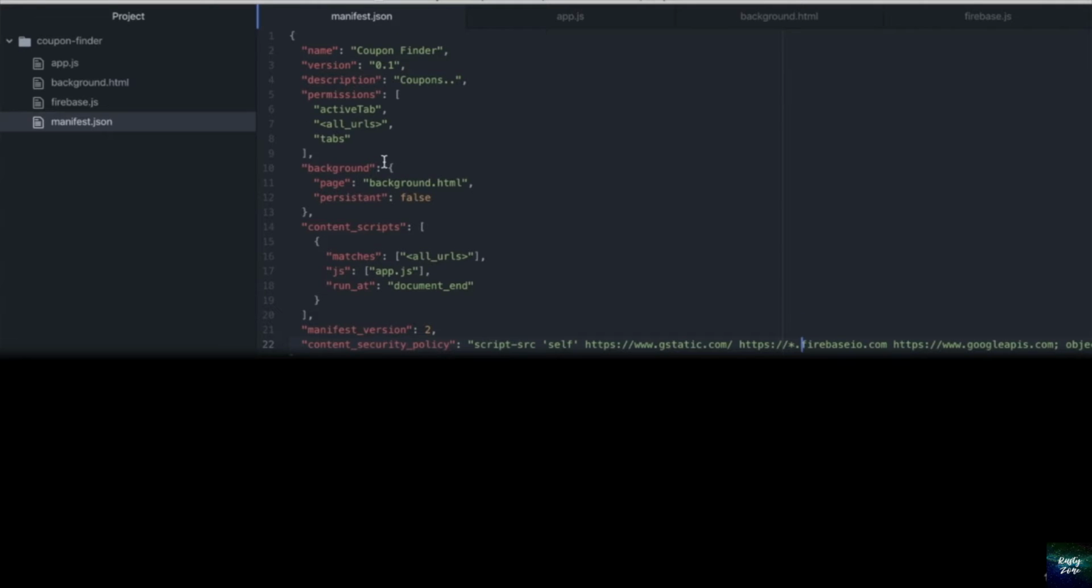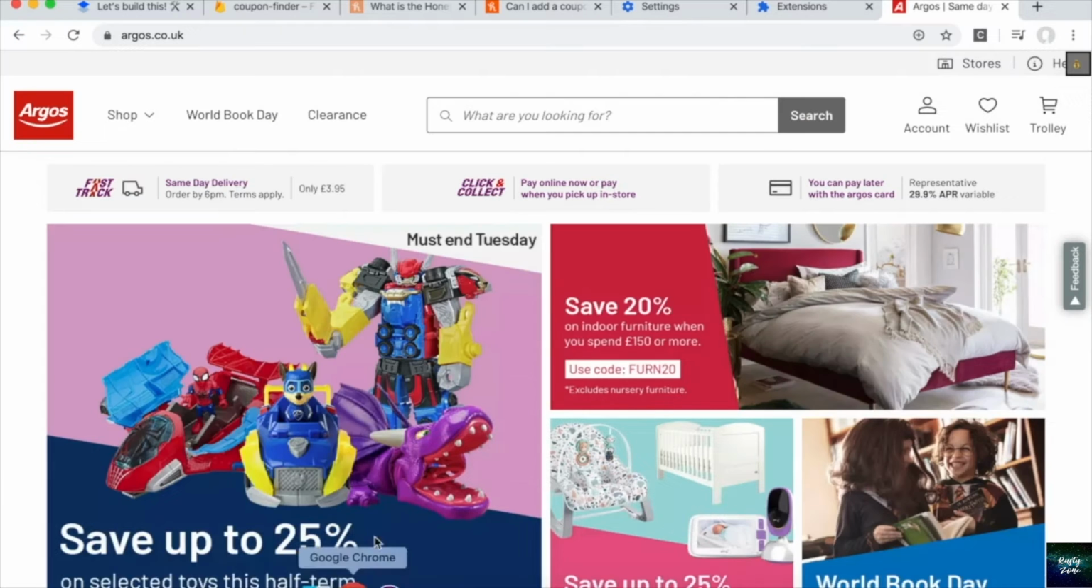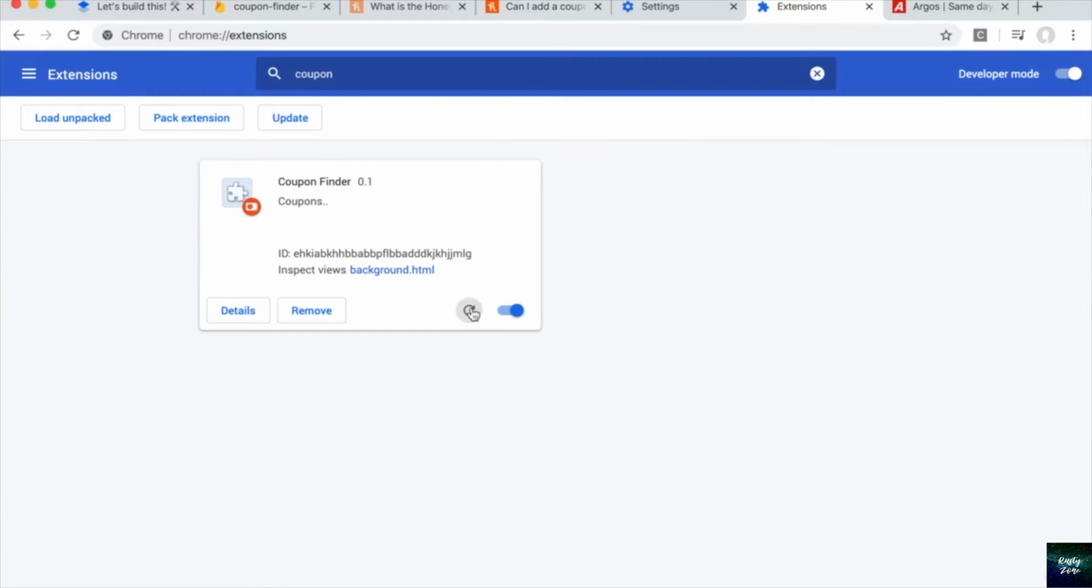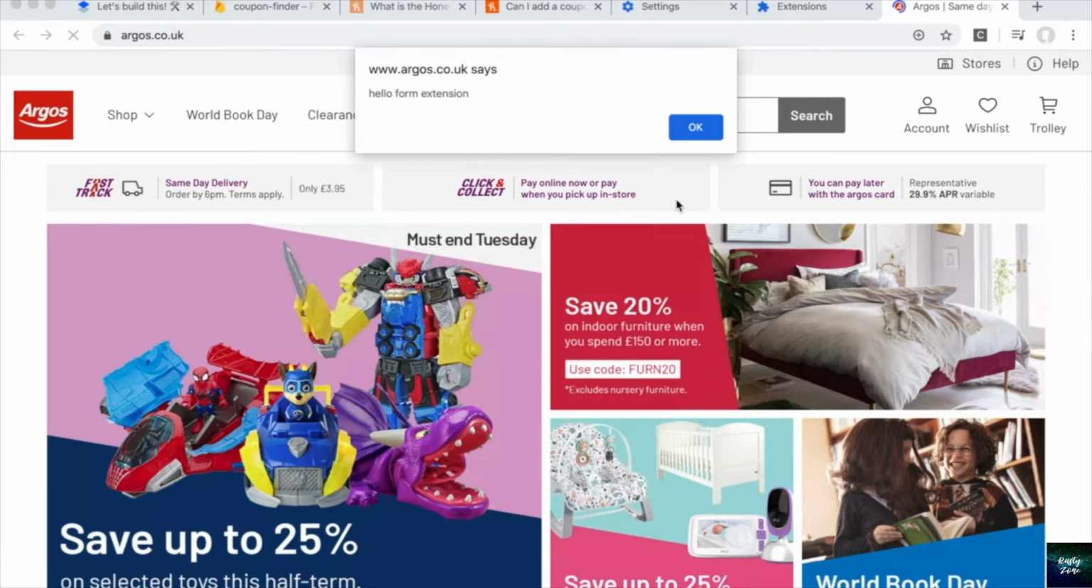So if we look again, we have our background file here, which is background.html, but this won't actually run anything on the page. That's just what we're using to send information back and forth from Firebase. So if we go into here and just say alert hello from extension, then go back to the extensions, refresh, and then reload this page, you can see now we have, well, it says form, but hello from the extension.